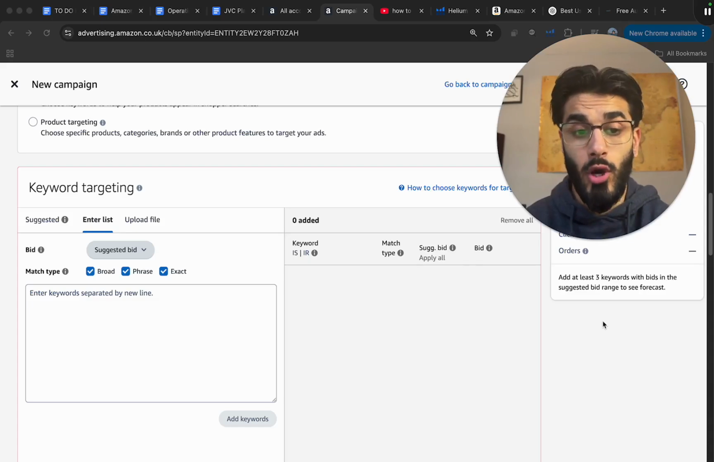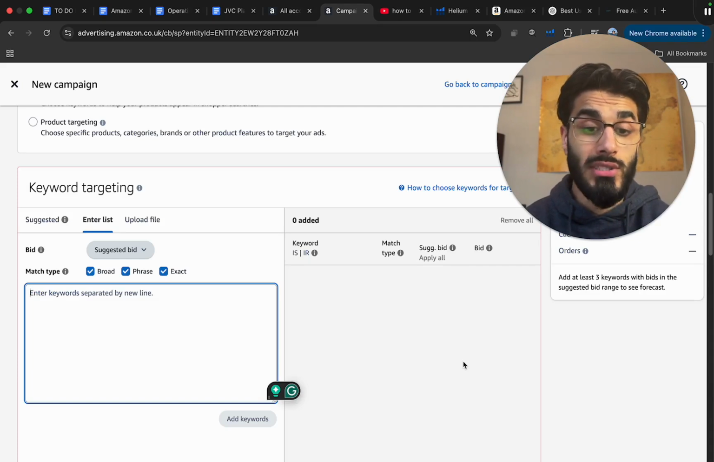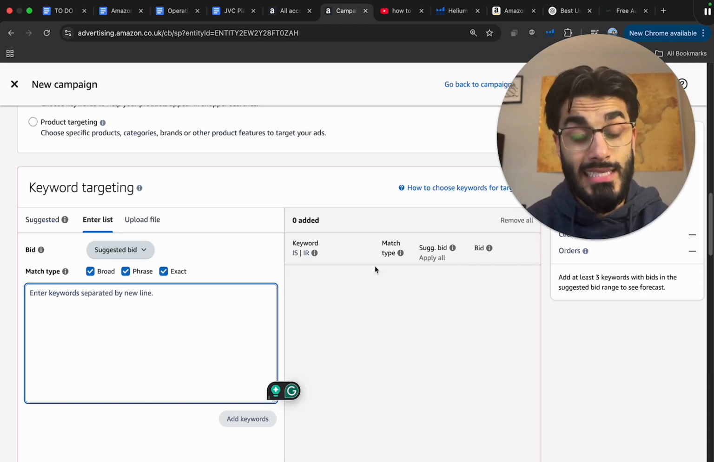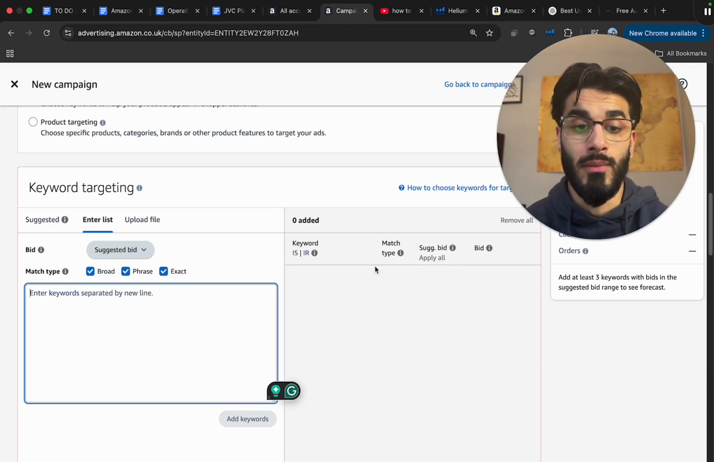Are you wasting money on broad match PPC campaigns without even realizing it? Well, I'm about to show you a simple trick to maximize your audience reach while still maintaining a relatively low ACOS. This is known as Amazon's Broad Match Modifier.